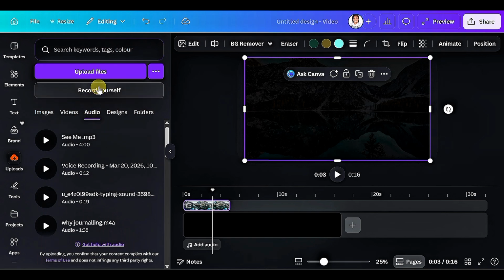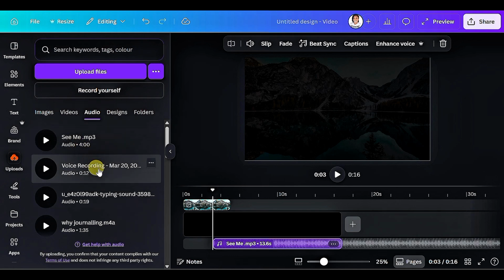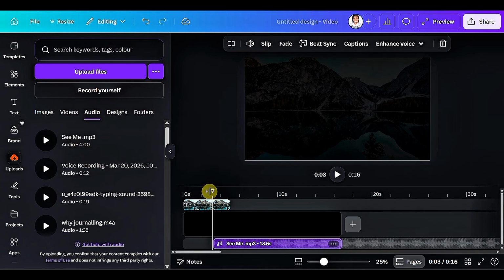Now that I have this, I want to go to upload where I have my audio and come over to audio. If you don't have your audio already here in Canva, you can upload it from here. But for me, I have my audio here, and if you notice, the audio is 4 minutes. So I'm going to tap on the audio like so to add it to my design. You see, because my playhead was here, my audio started here.